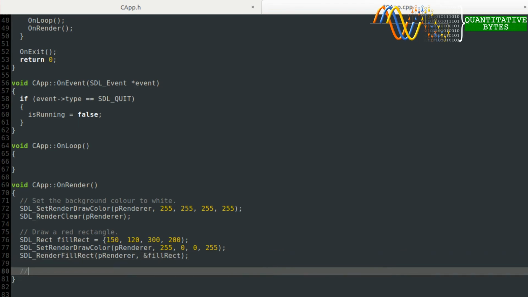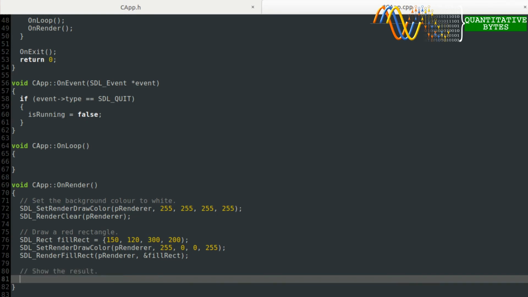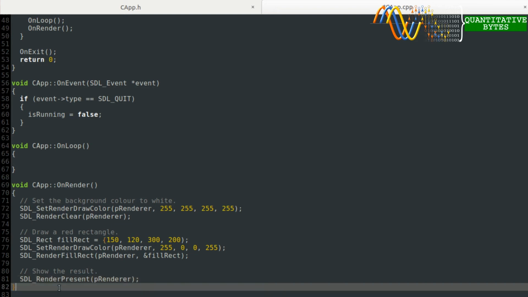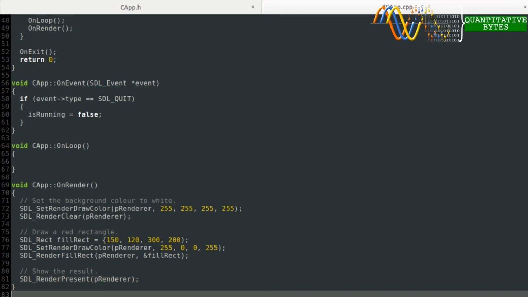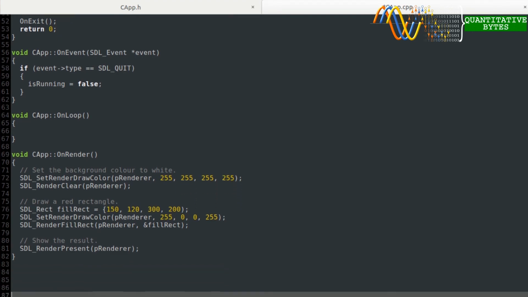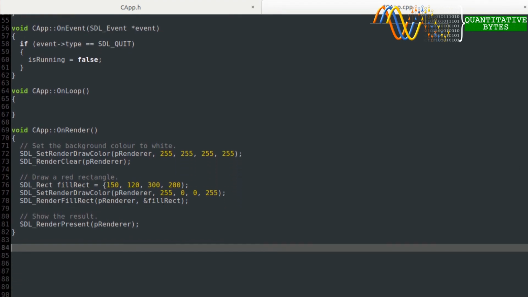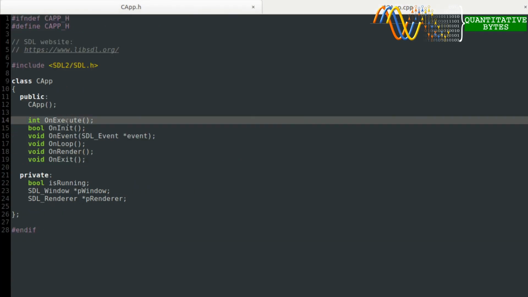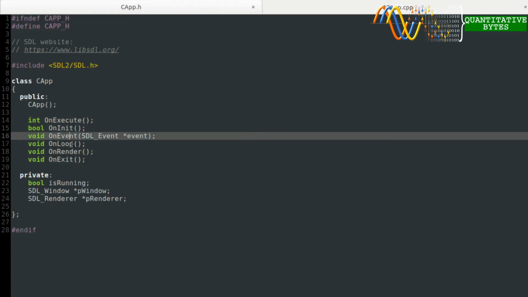And finally, we need to show the window, show the result. If we just leave that, then nothing will happen. And then we simply call SDL_RenderPresent and a reference to our renderer. So that will cause the renderer to actually do what it's supposed to do. And that is everything we need for the onRender method. So we're nearly there. Lastly, I think we've done everything now. We've done onExecute, onInit, onEvent, onLoop, onRender.